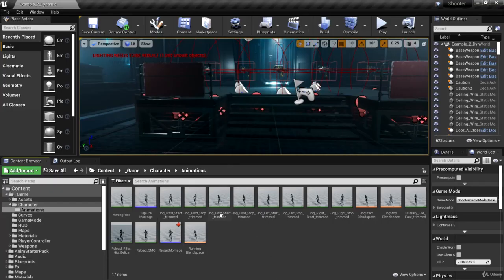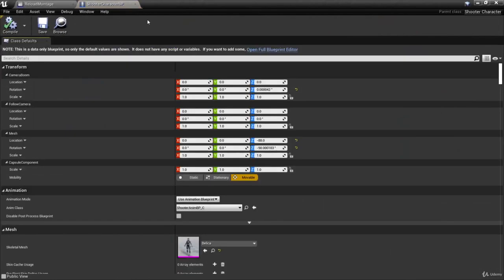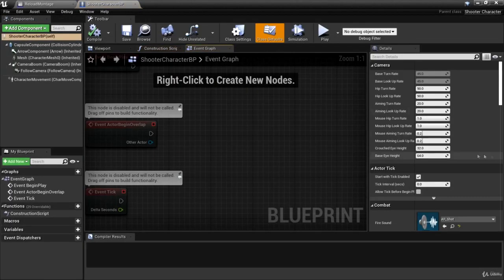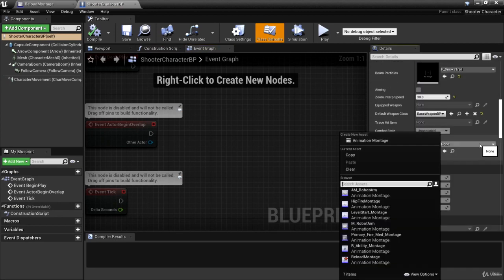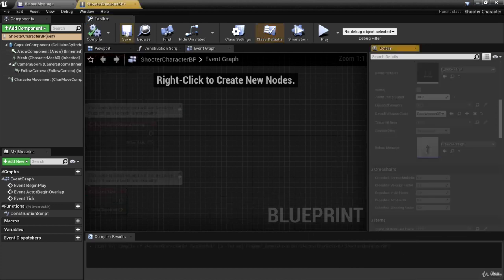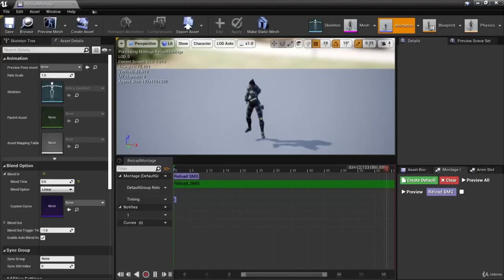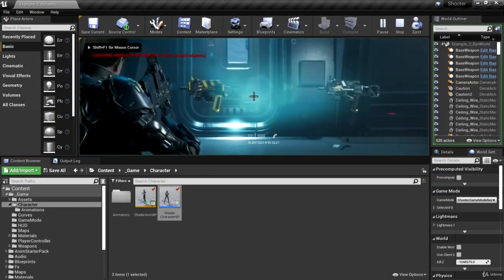And here in the editor, the first thing we're going to need to do is go to the character shooter BP, open the full blueprint editor, and we're going to find reload montage. So we'll set this to reload montage. There it is. And compile and save this. And we can close out of that and test out our code.